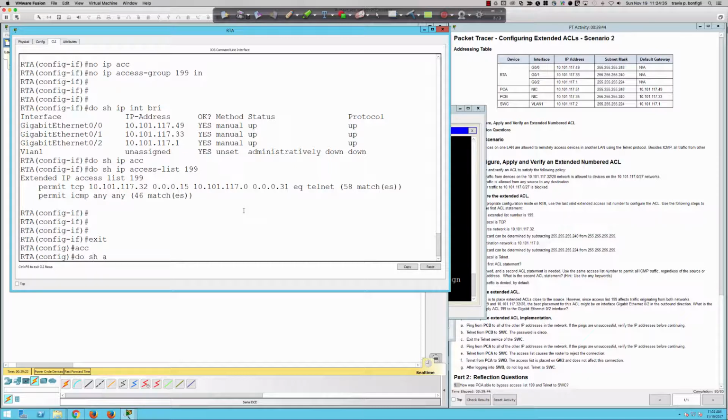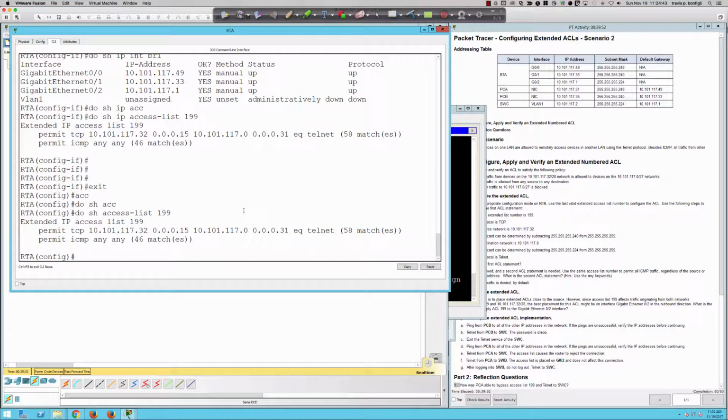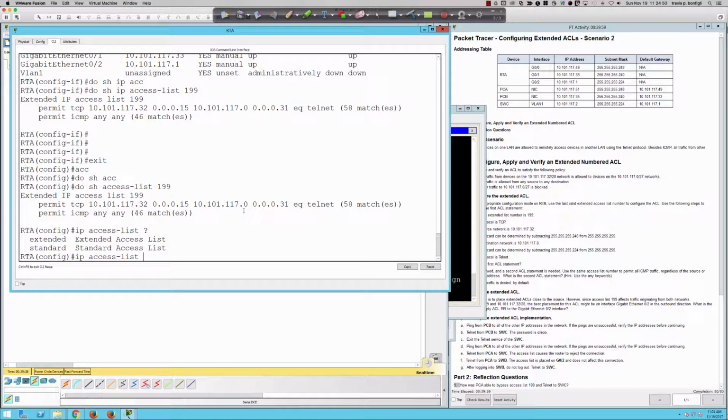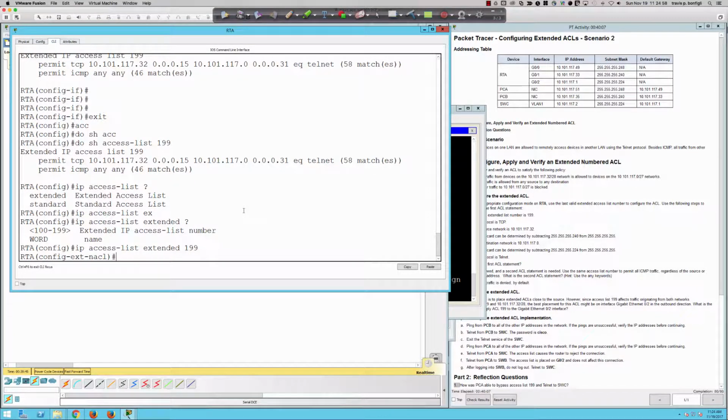So if I were to say do show access list 199, you can see it shows us our matches and all that stuff. But if I wanted to make a change here, I would say IP access list. And that's why you see we're doing an extended, you see the number there, right? 199. Now I can make a change. So let's say we don't want to allow ICMP for one specific host, right? And let's make it PCB. We're going to make a change to PCB.